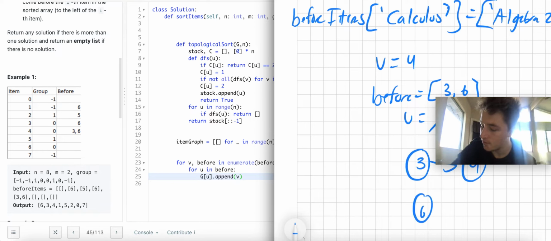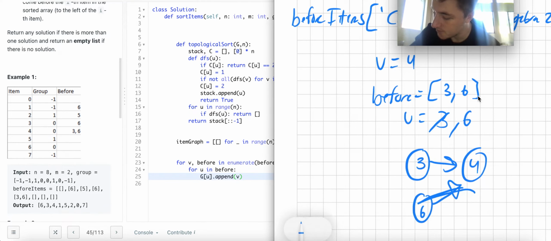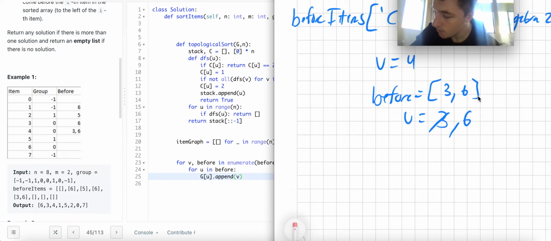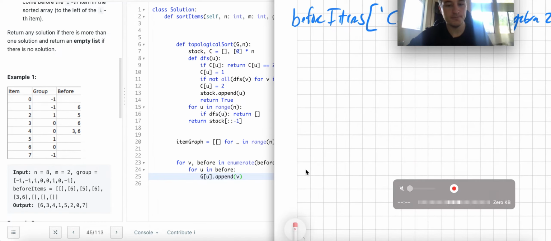Right, and that makes sense, right? Because before 4 has to be 3 and 6. So before 4 in our DAG, we have 3 and 6. Perfect. All right, let's continue going down this route of prerequisite building.